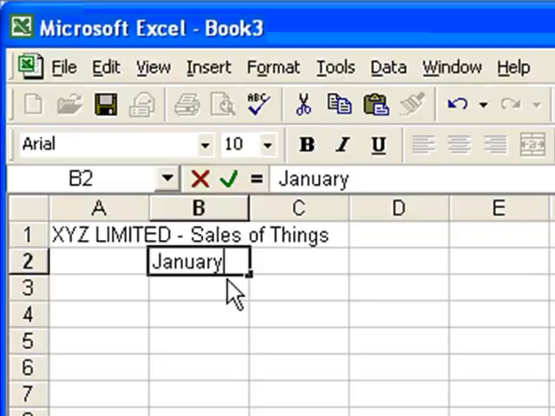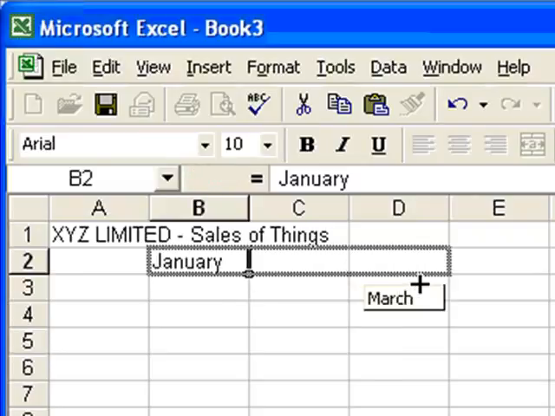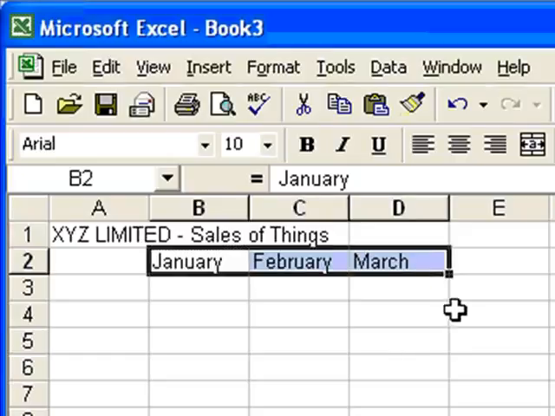All I need to do is just put the mouse pointer at the bottom right of the cell there and just drag across, and you'll see it automatically puts February and March in there for me, which is very kind of it. It does all sorts of things like that. Months and other dates are very good for automatically filling in, and it'll fill in series of numbers and lots of other options, but we'll look at those later on.